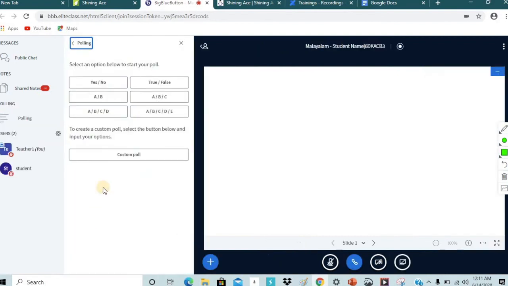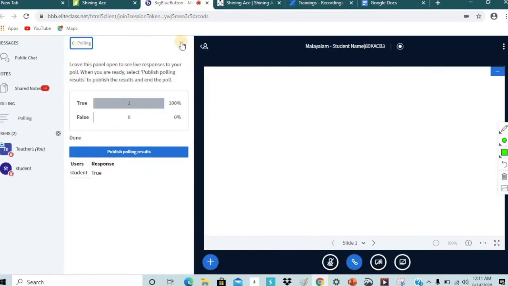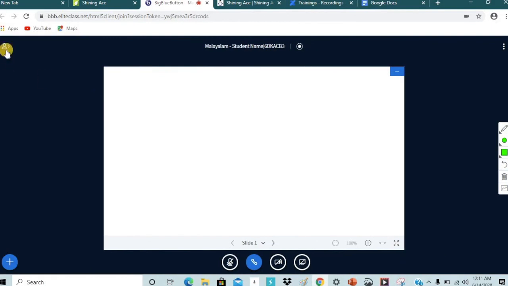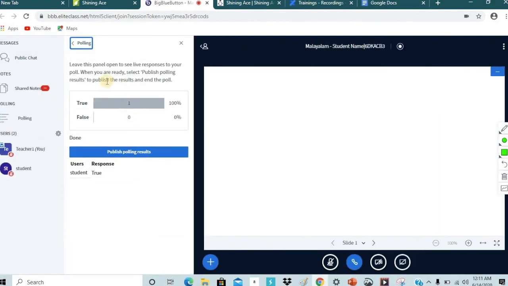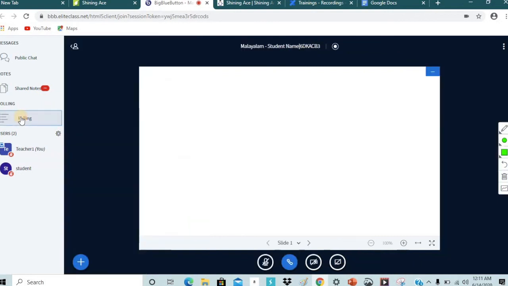If you want to start a poll, you can click on start a poll. It'll allow you to add a poll with a yes or no or multiple options, and you can ask the student to answer it straight away, and you can see the poll results here. Polling on the left hand side shows the same, so it's the same icon that works from the polling session on the left hand side of the screen or from this plus icon.